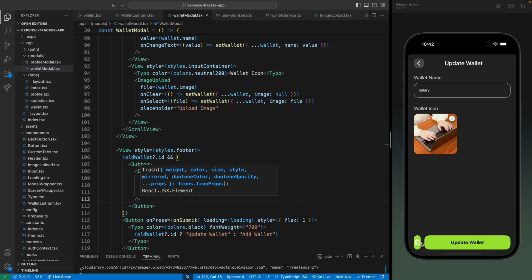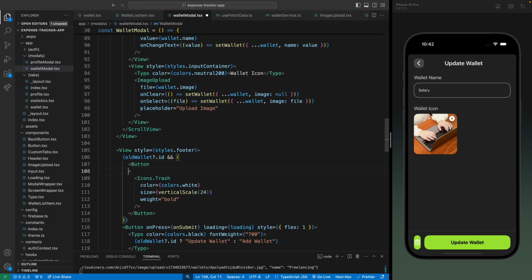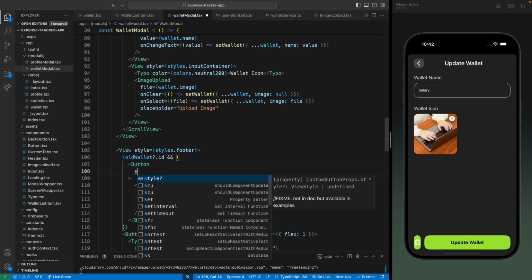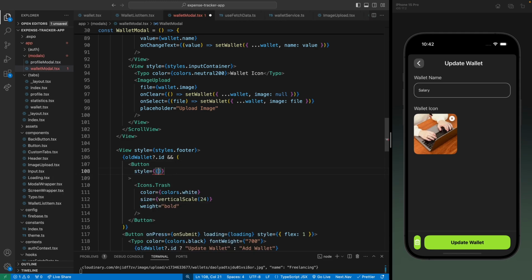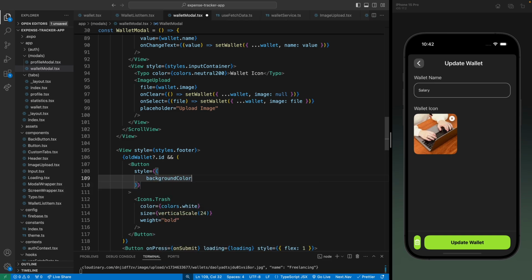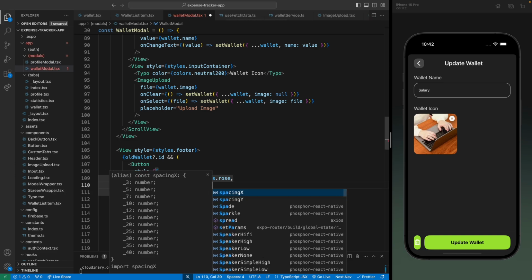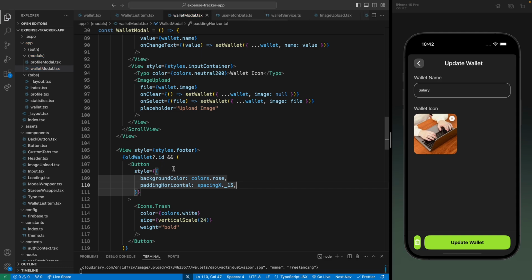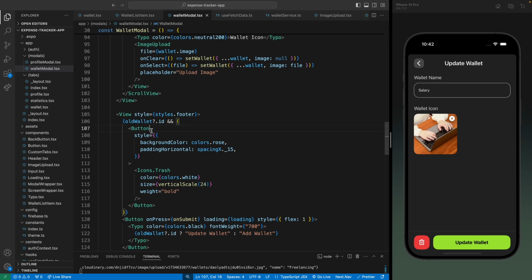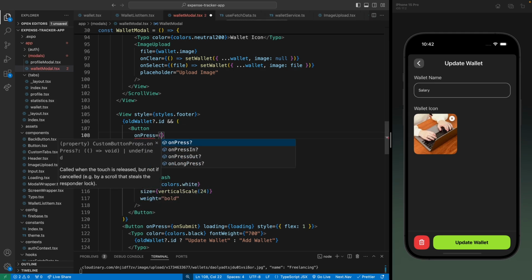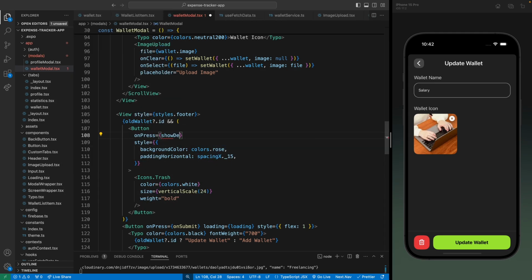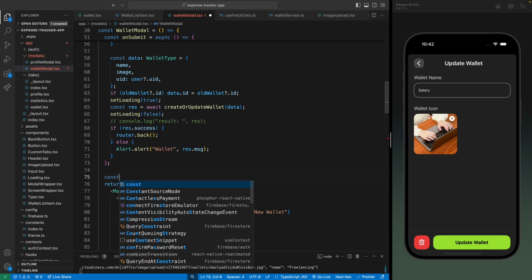So there we can see the delete icon, but we need to customize the button. So let's add the style, and let's use the background color as the rose color from the colors object. And then we're also gonna have a padding horizontal. So let's use spacingX of 15. Let's save this. So now it's looking good. Now when we click on this button, it's going to show an alert. So let's add onPress, and this will call a function showDeleteAlert. Now let's create this function here.